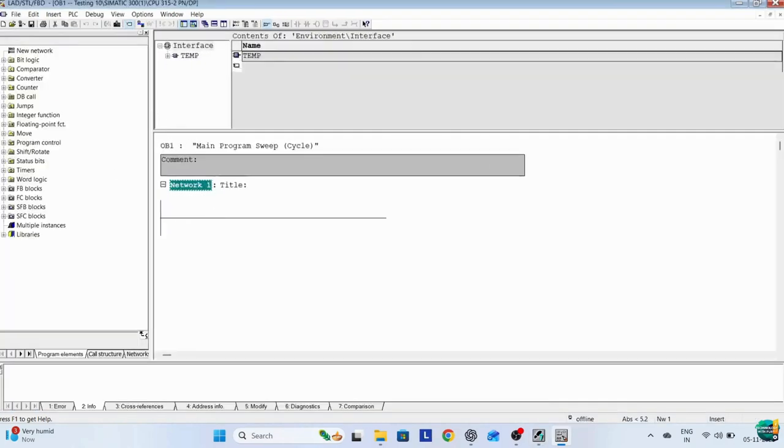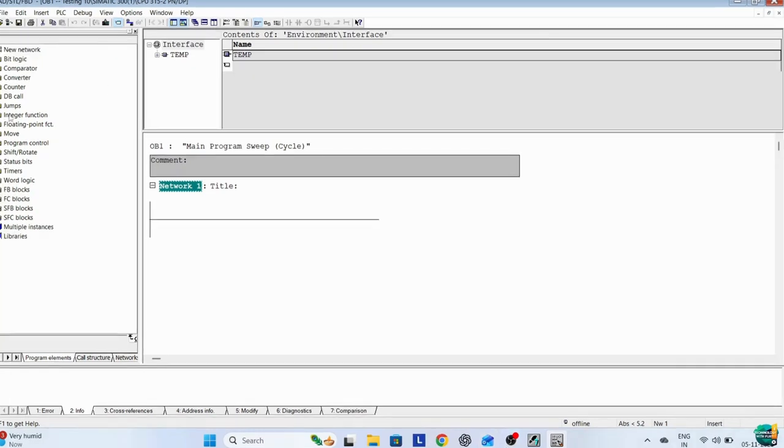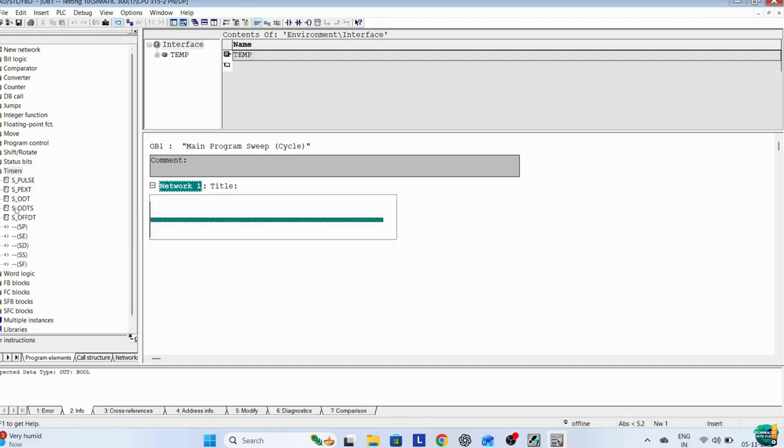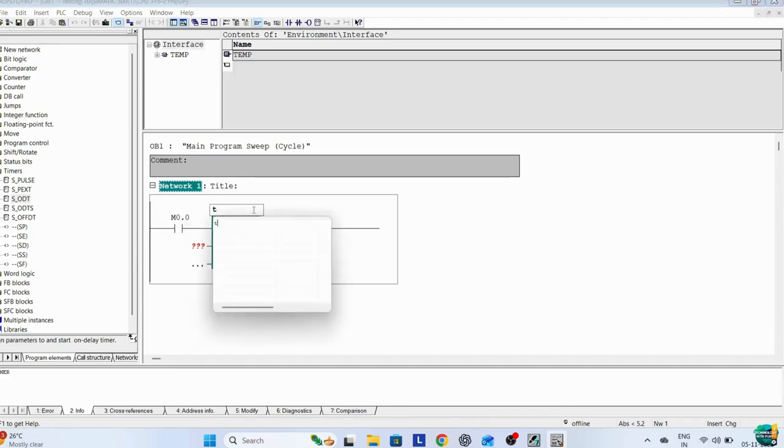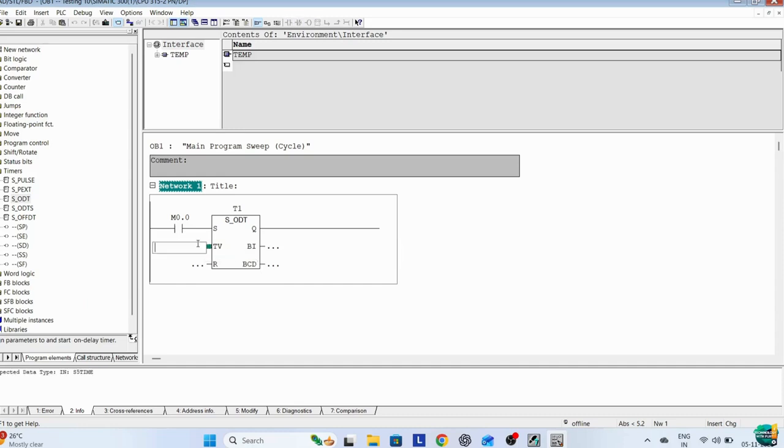On the left-hand side of the window, you can see there is a tree of functions and libraries. In this tree you will see the timer option. Select S_ODT, which is nothing but the on delay timer, i.e. TON. Before selecting the timer, I am selecting a memory bit, say M0.0, before the timer, so that the timer can be triggered. Now I will select the timer. The timer has 4 parameters. The first one is TV, the timer value, then R, the reset, and BI and BCD, the remaining timer value in integer and BCD.